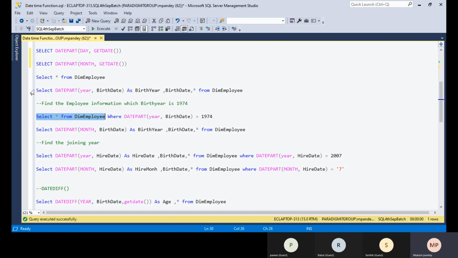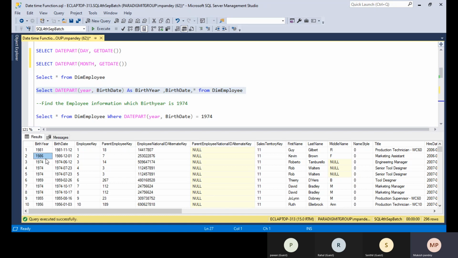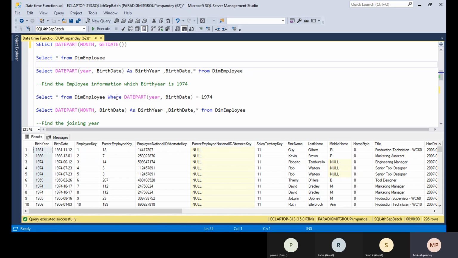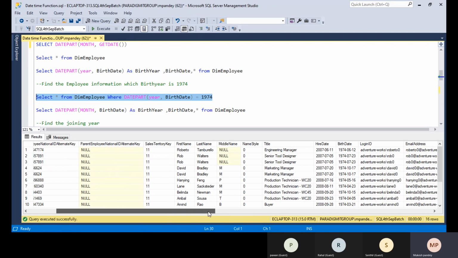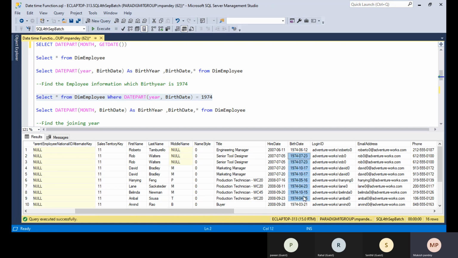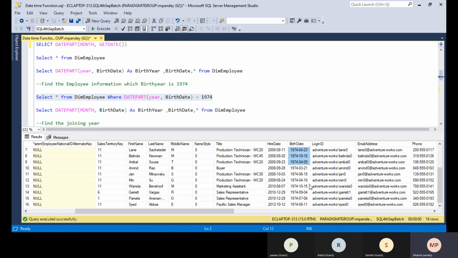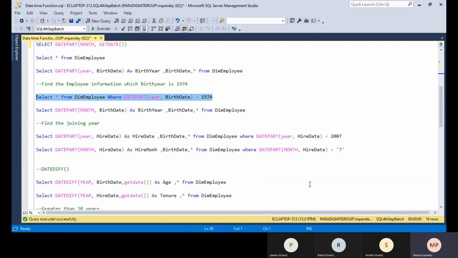If you execute this one, DATEPART year on the birth date column, you can see the year got separated here. Now, whatever function you use here, you can use that in the WHERE clause with 1974. So we'll get the list of all the employees who were born in 1974. We have 16 employees born in 1974. Now you can see all the birth dates of the employees, and 1974 is there. Okay, so this is a way you can use DATEPART.